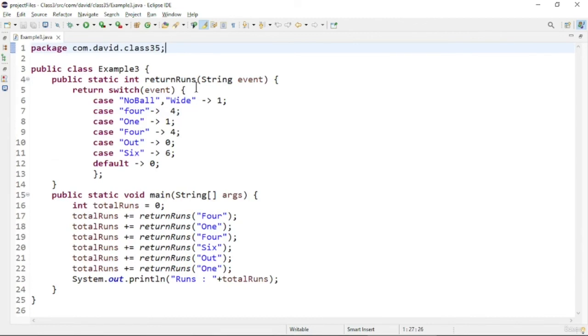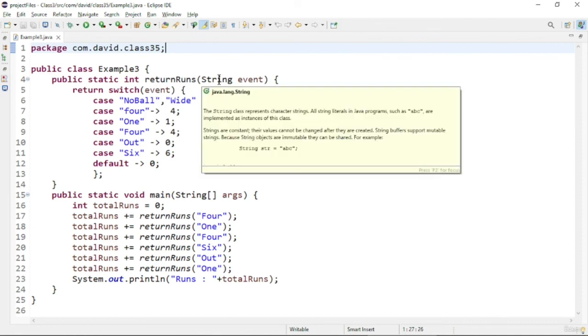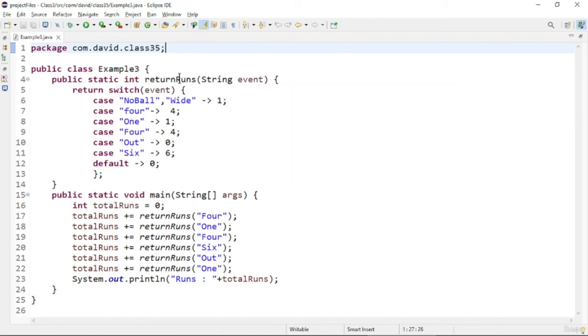So cricket is a game, you know. If you don't know about cricket, you can search in Google to find out about the game. And in cricket, there is an over concept. There will be six balls in an over. So in this program, we are trying to simulate an over in a cricket match.